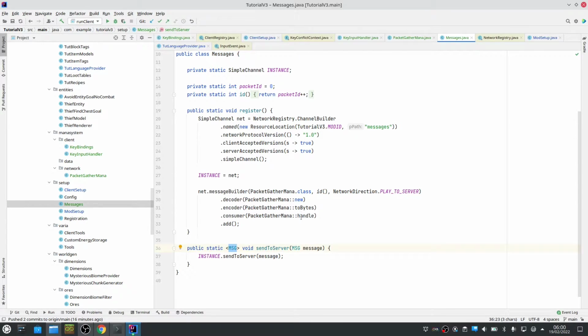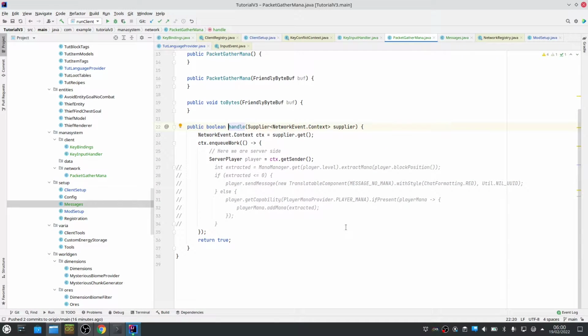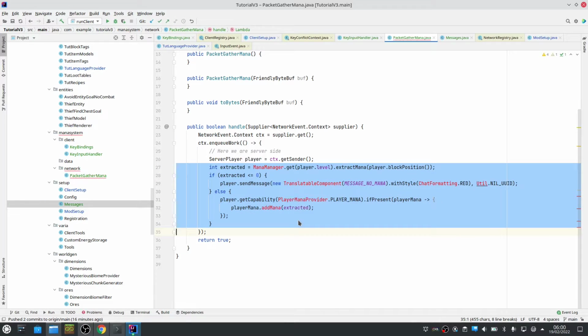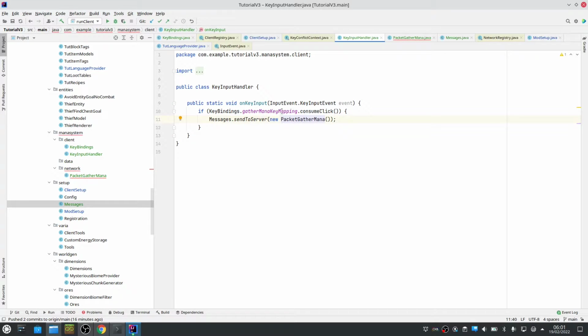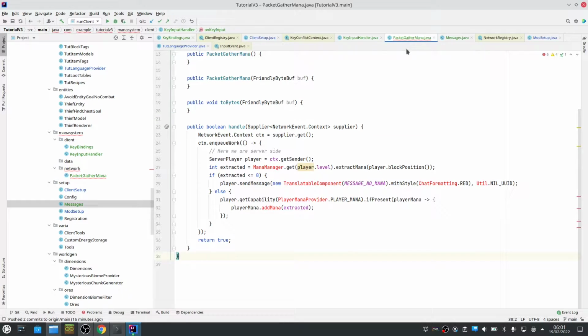All right, so this is basically it. Oh yeah, we also need, we'll do that in a moment, but our message doesn't do anything yet because we don't have the mana system ready. I will do that in a moment. So basically, let's put this back. What do we want to do? Whenever the player presses this key, client side, we send a message to the server. And on the server, what do we want to do there? We want to get the mana that is present in the chunk, which we will do in a mana manager. We extract mana at the position that the player is.